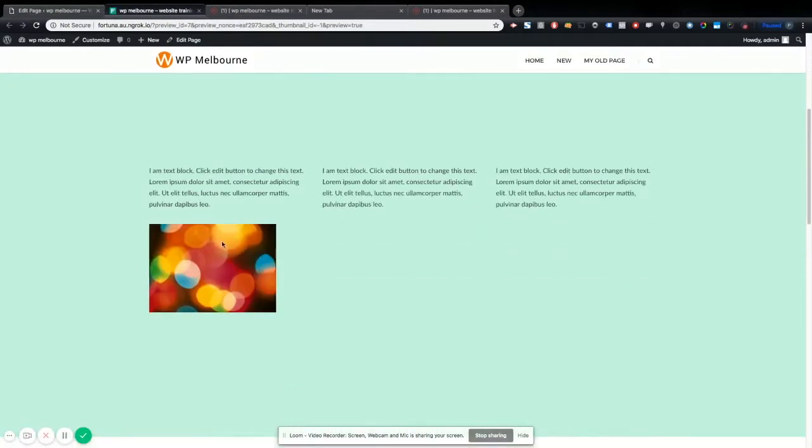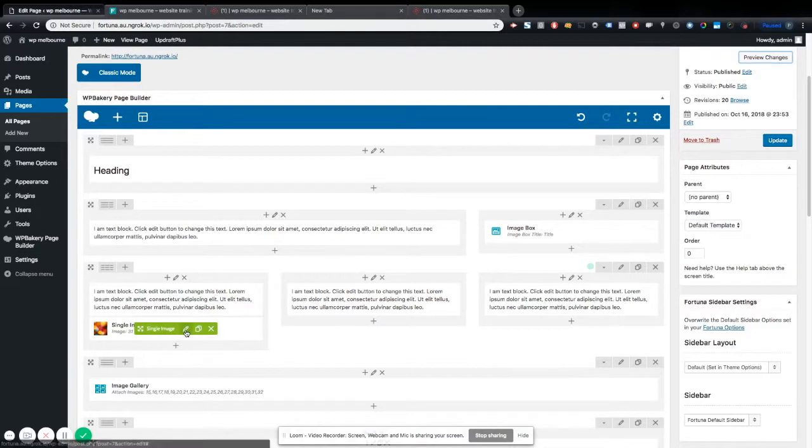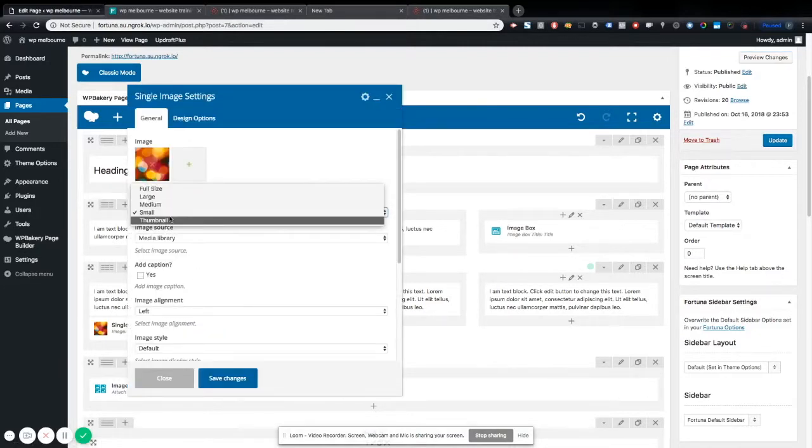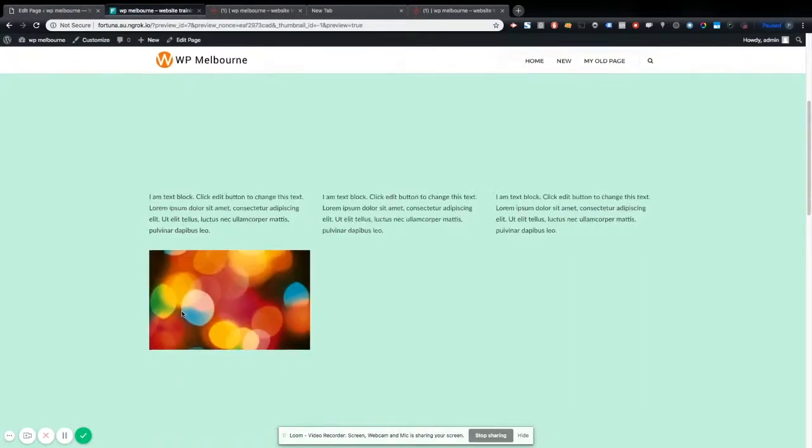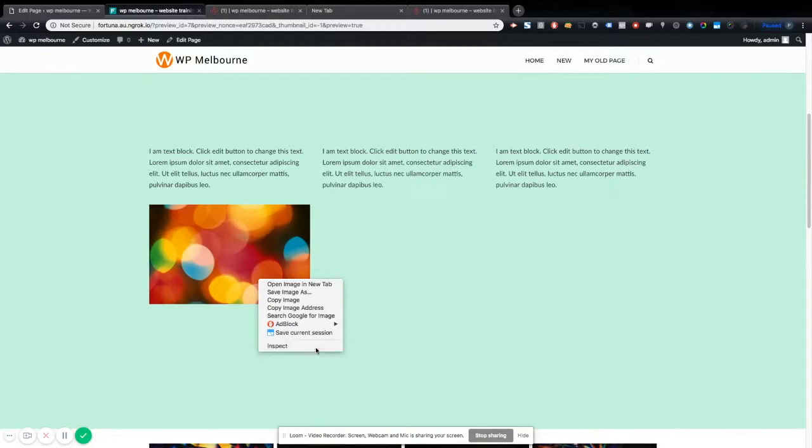Okay, small's probably a little bit too small because I kind of do want it to fill the whole gap here. So let's try medium. Okay, that's filling the whole gap, and let's inspect element.